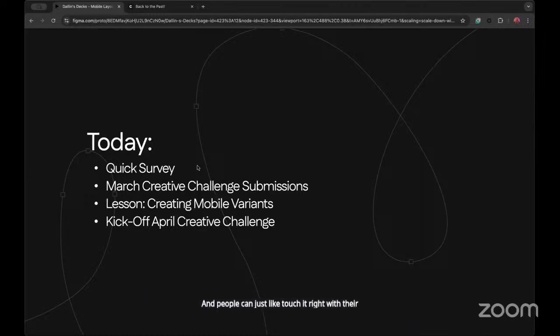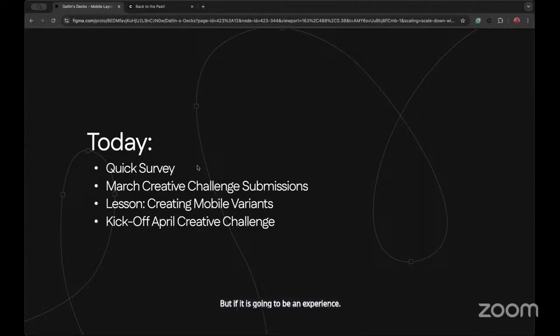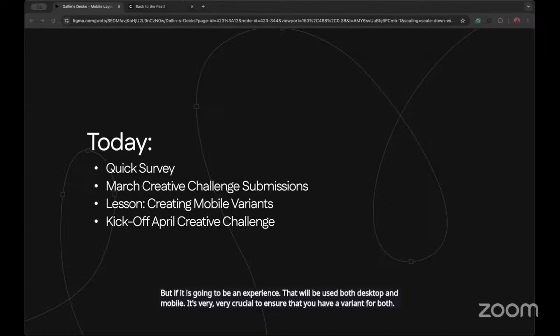Really cool. That experience will only ever be used on those screens. So they didn't need to make a desktop version and a mobile version and a tablet version. They just needed one, right? But if it is going to be an experience that will be used both desktop and mobile, it's very crucial to ensure that you have a variant for both. So today we're just going to go full hands-on.